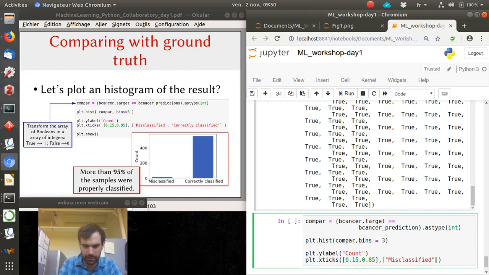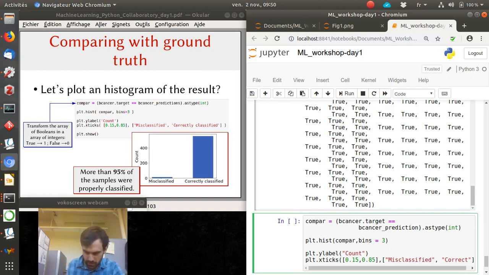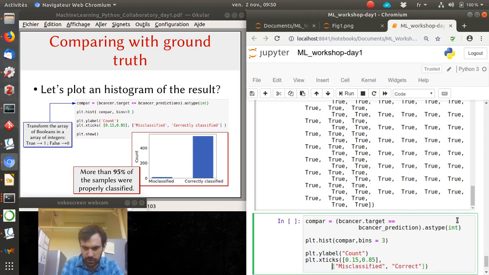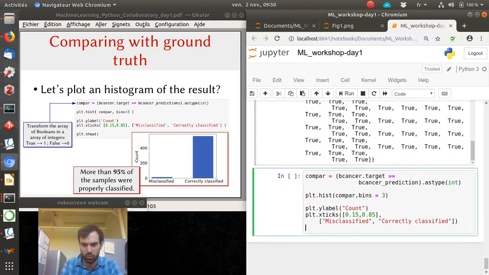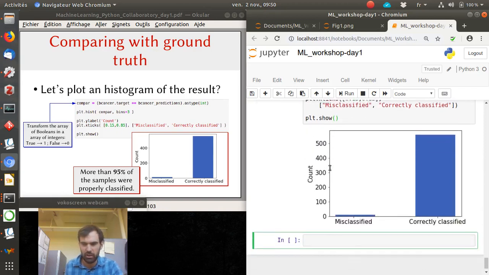Classified. Actually, it's going to be correct. So that's using one line. Okay, so what I say here is that at that position, I'm going to put a label called misclassified, and at that position, I'm going to put a label which is like that. And I'm going to plot it, so plt.show. There it goes.